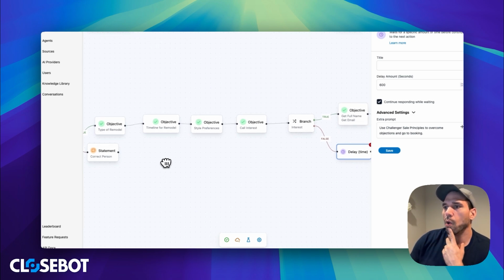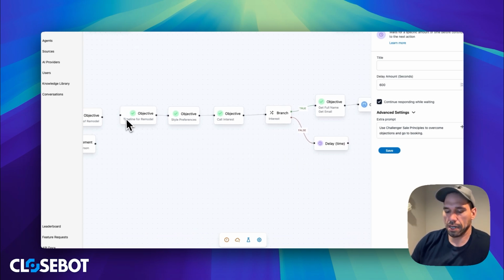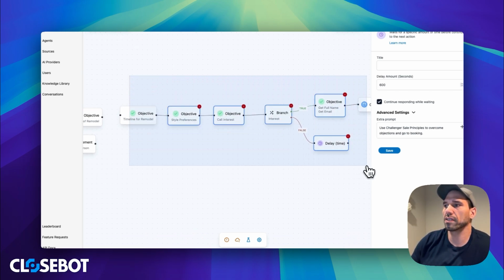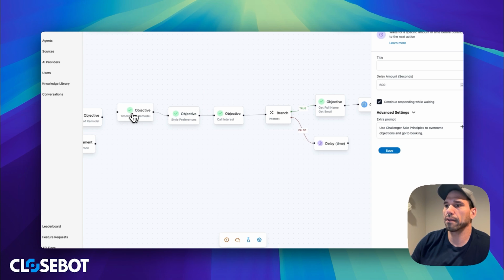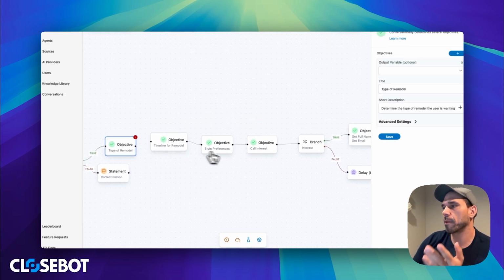Imagine we have different questions we want to ask based off of the type of remodel, right? So let me just break this right here. Right. So now we have all of this. We can move this over a little bit. Maybe not. I'm not good at that. So say we ask the type of remodel.